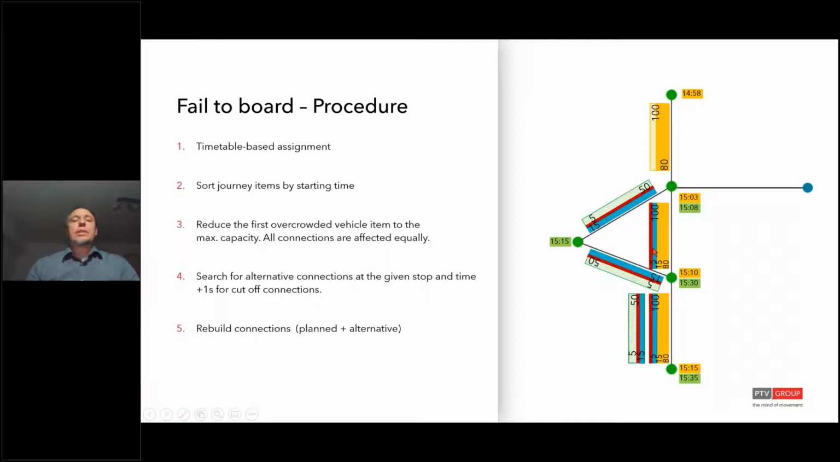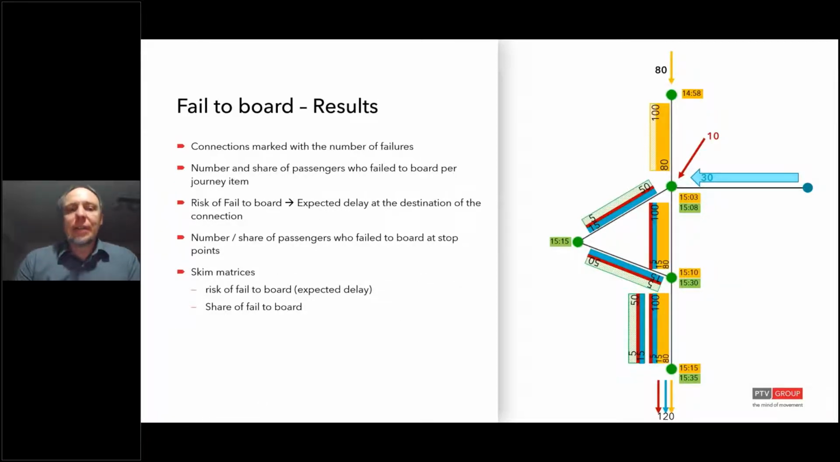Okay, in the results, of course, what you get is connections which are never in excess of the capacity, and you get quite a lot of additional outputs. For each connection, you will get an indication of how many people were not able to board it, the number of passengers who failed to board, and a notion of the risk of failing to board. This is also related to the delay which the passengers experience. For the stations, you will also get an indication of how many passengers failed to board there, which can give an indication of crowding at the stations, where station capacity may also be assessed. And you get the same information in the skim matrices between zones: the risk of failing to board or the number of passengers who fail to board in the connections there.